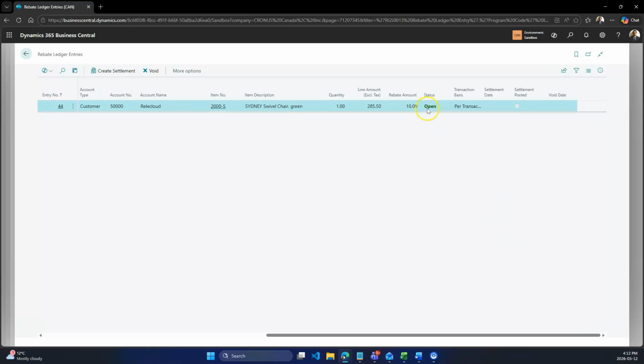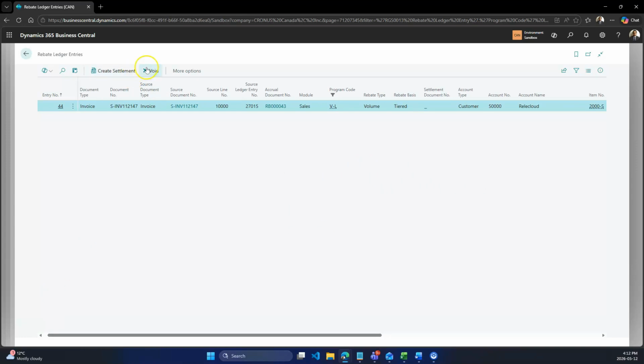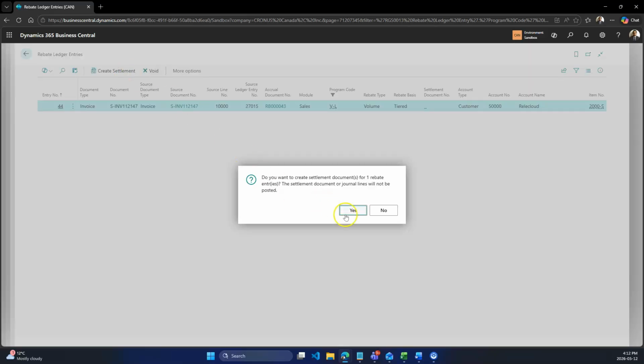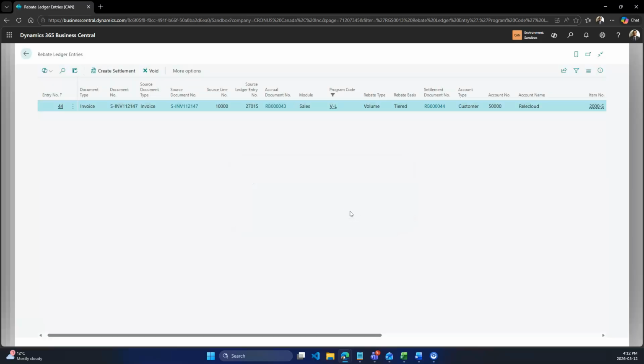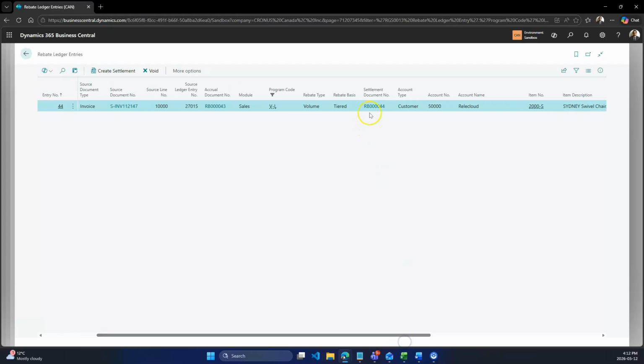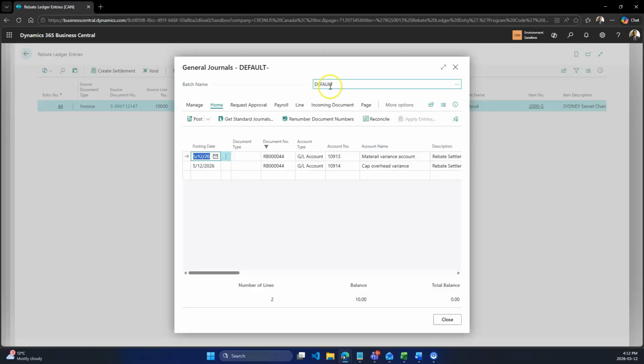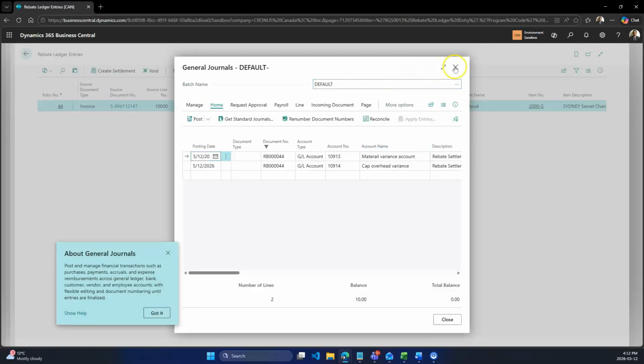As you can see here, the status is open. And at this point, I have the option to either create the settlement or to void this settlement. So I'm just going to click here and create the settlement. And as you can see here, the settlement document has been created.